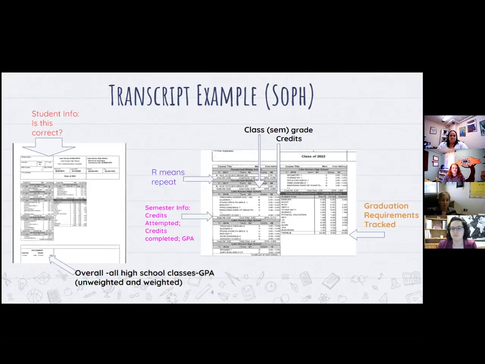At the bottom of your transcript, you're going to see a GPA summary, and it's unweighted and weighted. Again, you'll hear more about that. One other thing that's important on your transcript is the class of. On the top, you should see either the class of 2023 or the class of 2024, depending where you're at. Your goal is to get to where you have a graduate transcript.